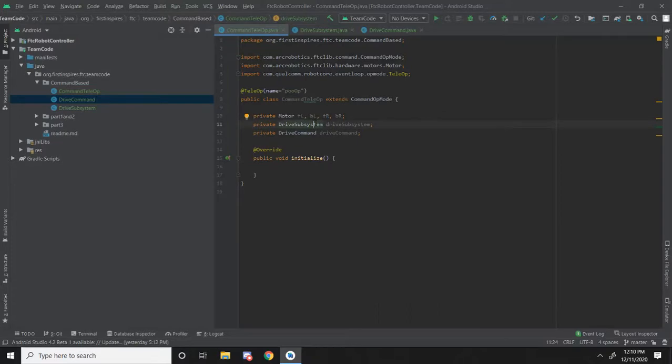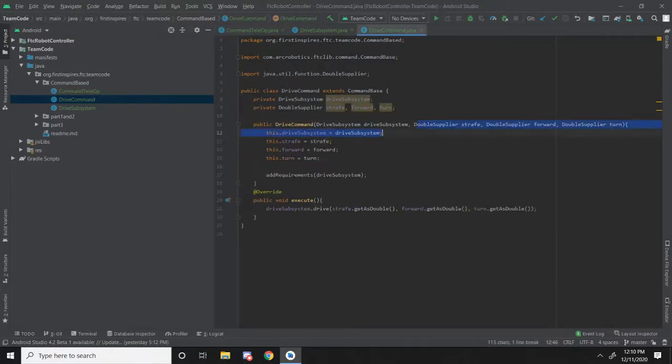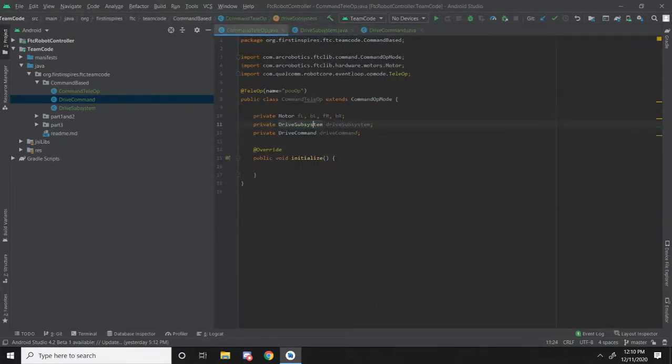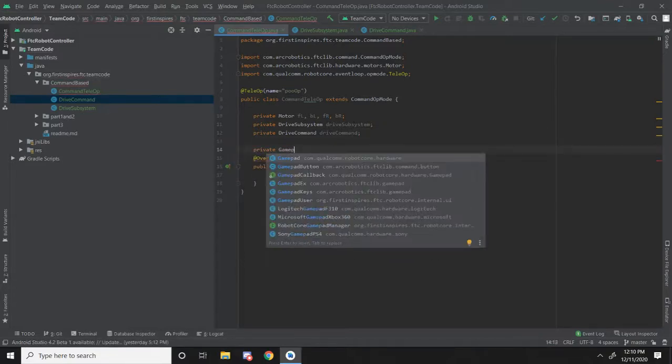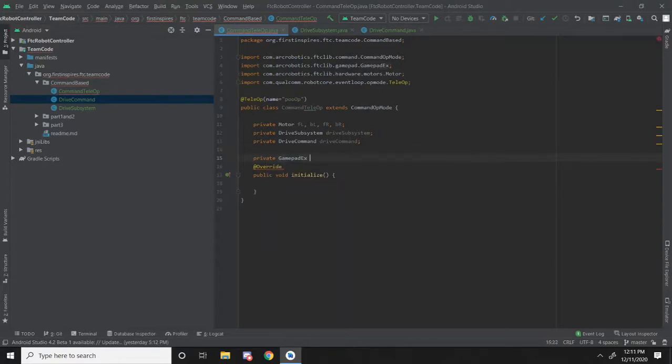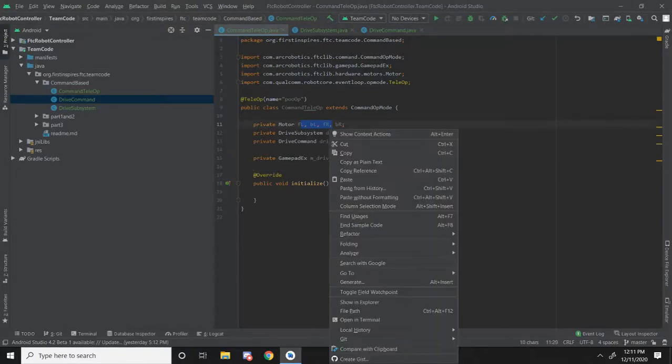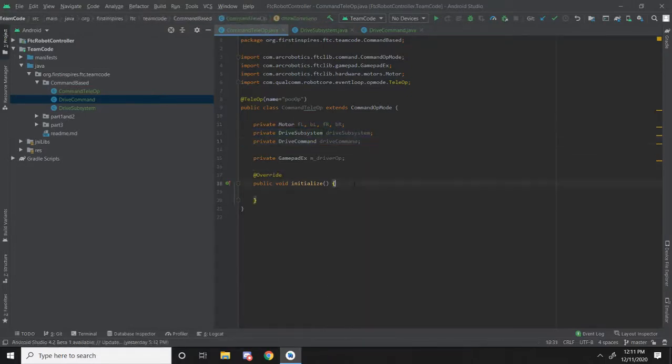Okay, and then one more thing. So it's getting these double suppliers. Well, what's it getting them from? The controller. So we'll also need to import GamepadEx. GamepadEx. And then, I don't know, m underscore driver op. Now, these don't equal anything. All we did was say, okay, these are objects we have, that's it. Now we need to make them equal something.